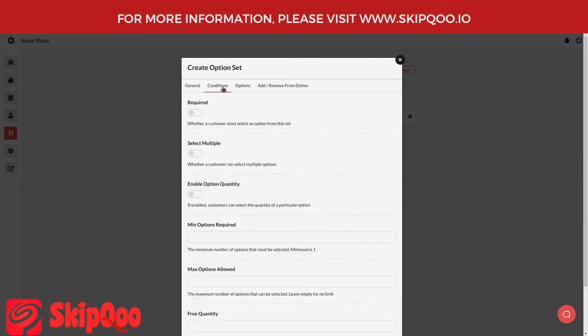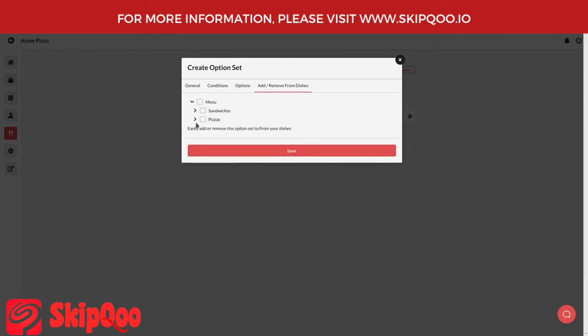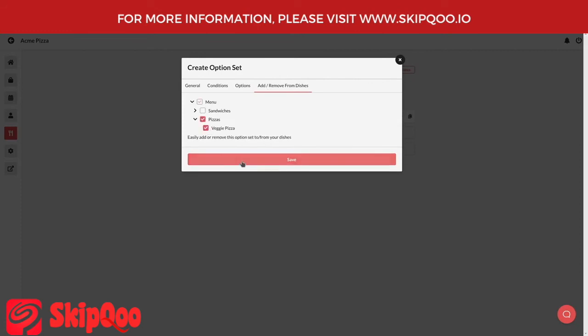Now for the extra toppings, because the customer doesn't have to pick from one of the available ones, we can leave the required unchecked. But since we want them to be able to pick multiple extra toppings, we're going to enable the Select Multiple option. And then we'll go to Add and Remove from Dishes. The same as before, add it to our veggie pizza and press Save.